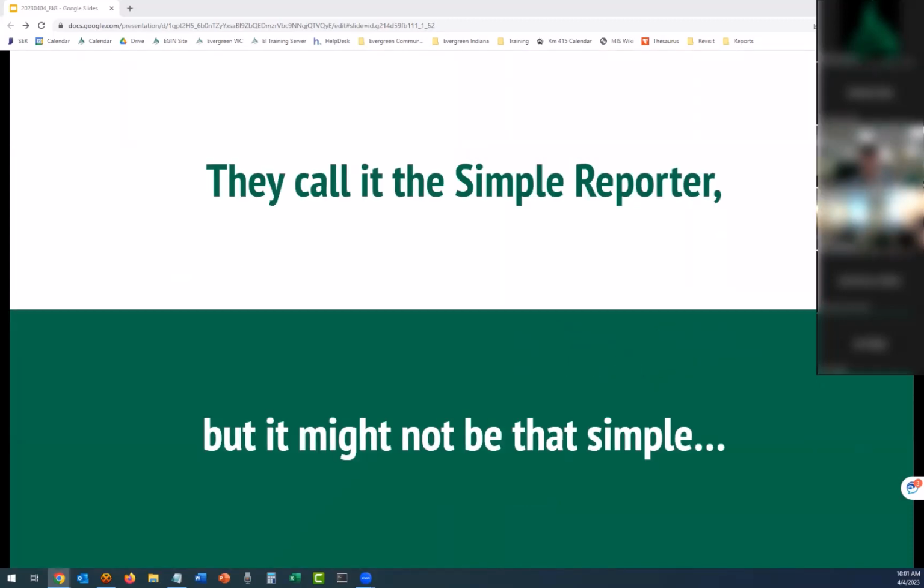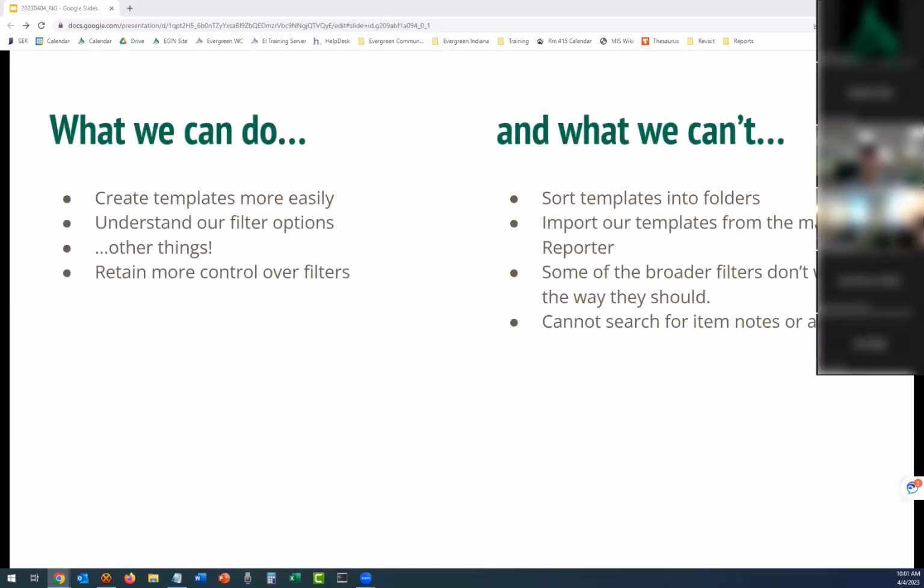So they call it the simple reporter, but it might not actually be that simple. There are some limitations and bugs that we currently face in the new interface. Some of the things we know we can do, or it seems like we can do, it seems like we can create templates more easily. It's easier to understand the filter options, what we can choose from, and what to choose. There isn't really what I'm calling a reports rabbit hole to fall down. And it feels like we have more control over the filters we use.